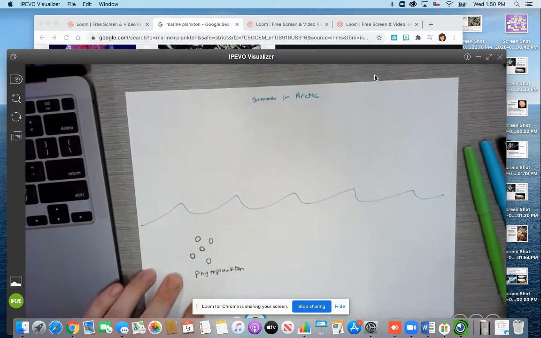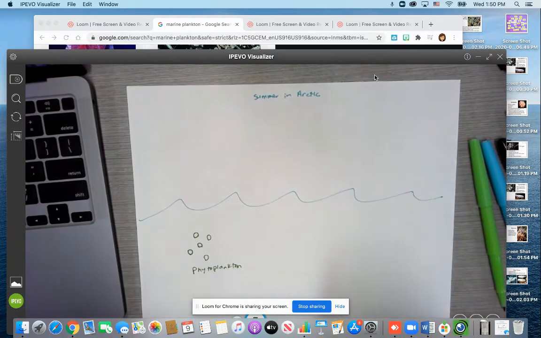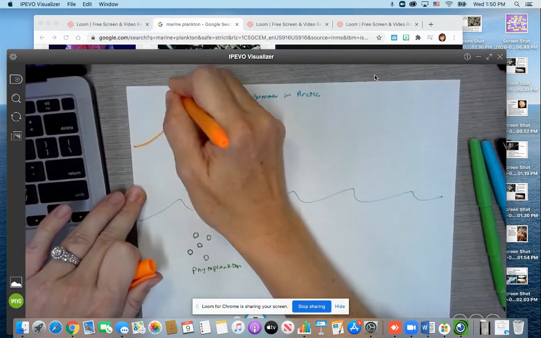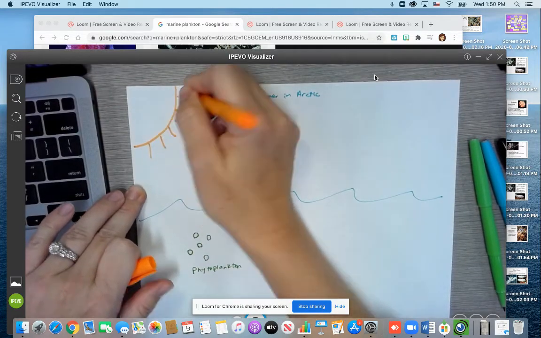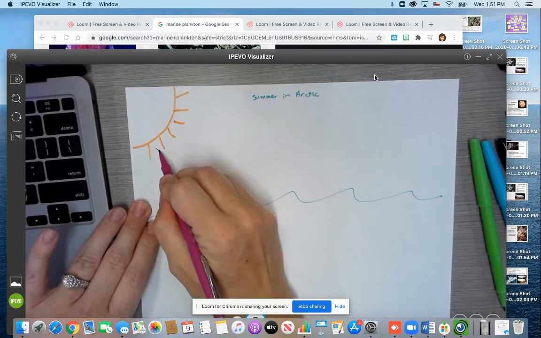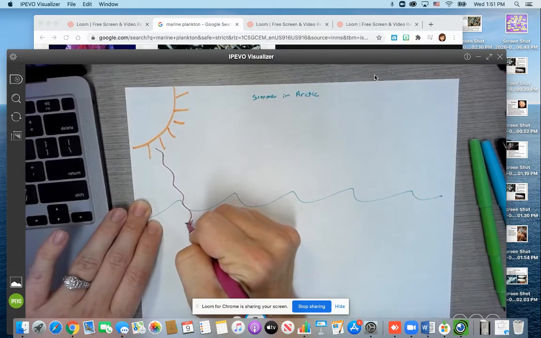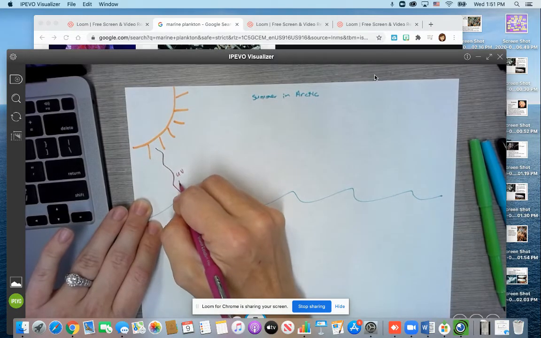Okay. So let's see. I'm going to draw a sun up here. Let's make it orange. In the summer, the sun is really intense. Okay, one of the types of rays that is emitted from the sun is something called ultraviolet light. So ultraviolet light is going to hit the surface of the water. So it's going to be UV light.